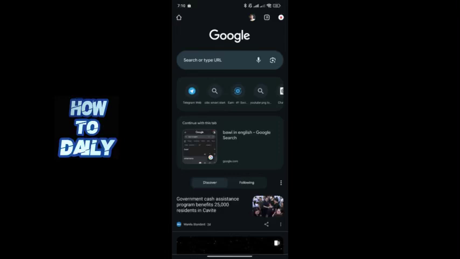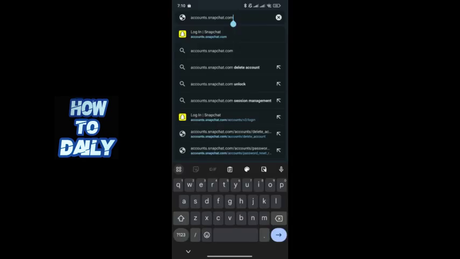Hey everyone, if you are having trouble deleting your Snapchat account on a Samsung device due to the 72-hour error, we have got a solution for you. Now, open your browser on your Samsung device and go to the Snapchat account portal by visiting accounts.snapchat.com.